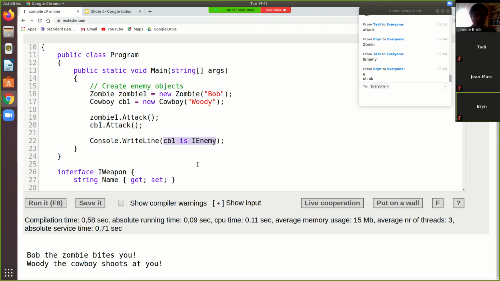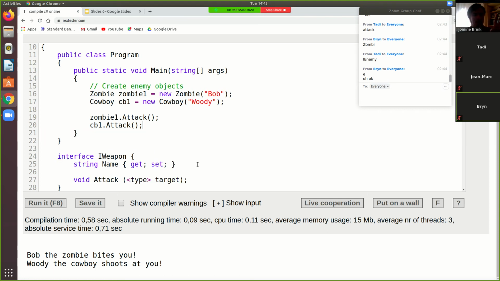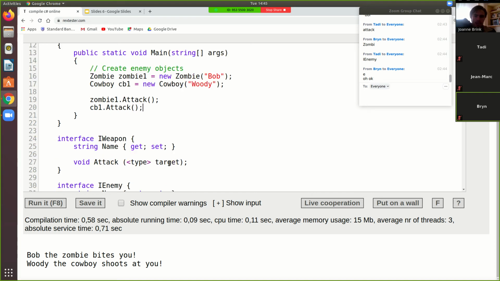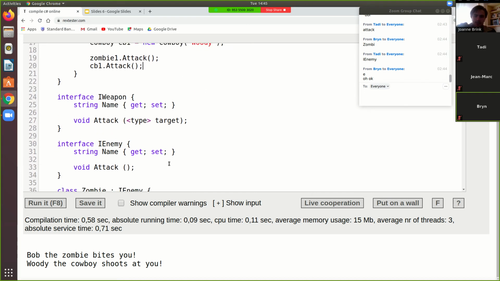Okay. So the special thing about the enemy interface is that cowboys, zombies, and whatever enemy you guys are going to add yourself will all be enemies. So all of them will be able to go into the attack method. So we won't have to define an attack method for zombies and cowboys. We'll define one attack method, and it will be able to attack both zombies and cowboys. Okay, so that's what's very cool about this.